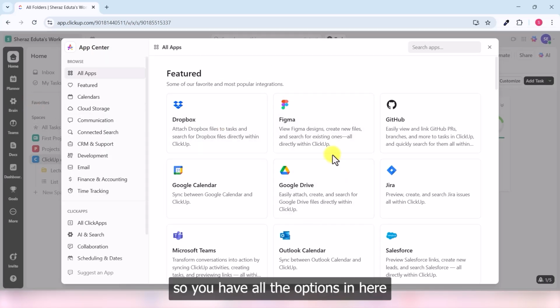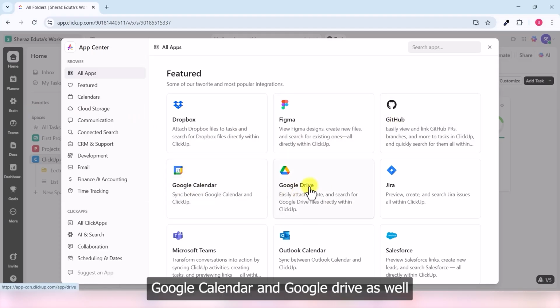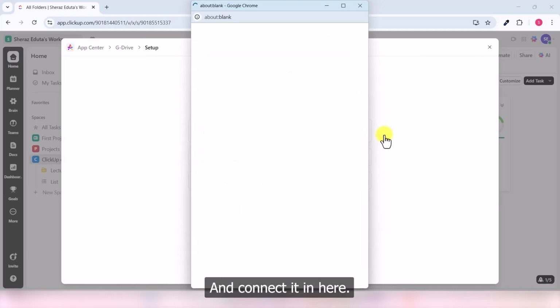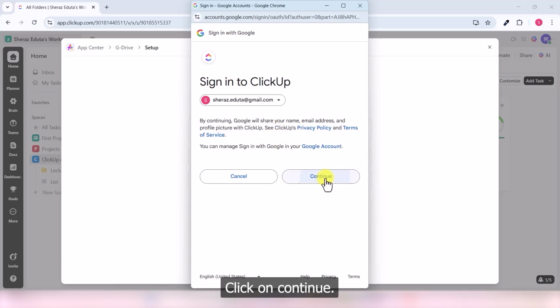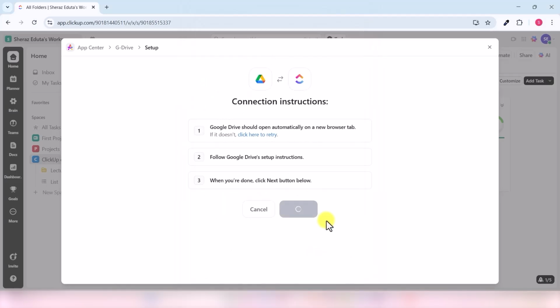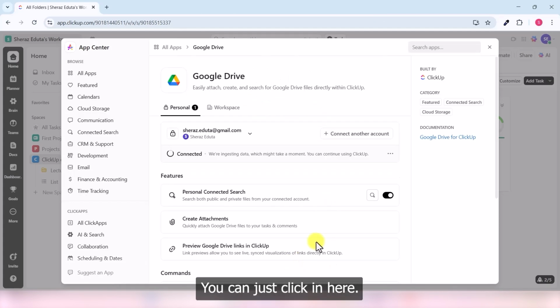So you have all the options in here like Dropbox, Figma, GitHub, Google Calendar, and Google Drive as well. So for example, if you want to integrate Google Drive, you can just click in here and connect it in here. So now we can just click in here as we have this Gmail logged in. Click on continue and select all, continue, and you are done. You can just click in here, link any documents or files directly to tasks by clicking attach files and selecting files from your Google Drive.